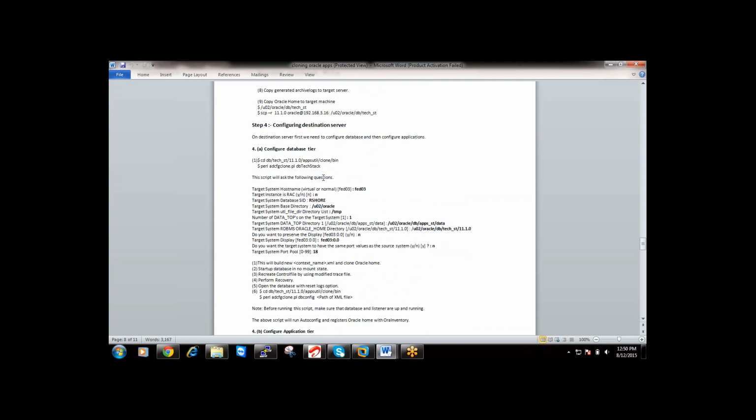First you have to run DB tech stack. What will DB tech stack do? It will configure the database tech stack. This will build a new XML file and clone Oracle home. It will start the database in no mount stage. It will recreate the control file by using the modified trace file. So we have taken backup of the control file, and with the help of that it will do it.